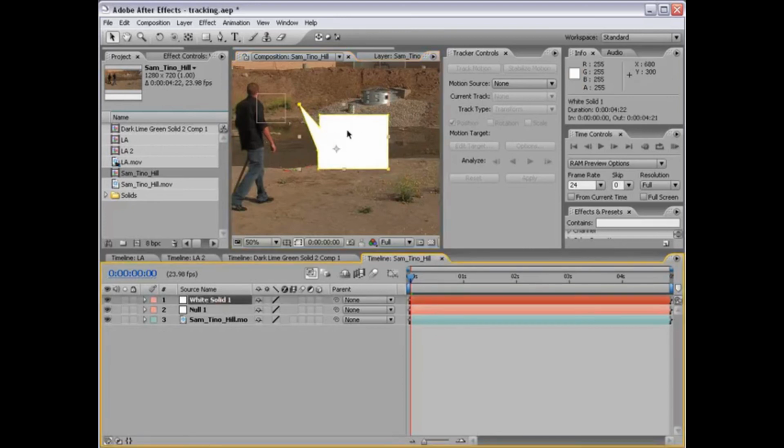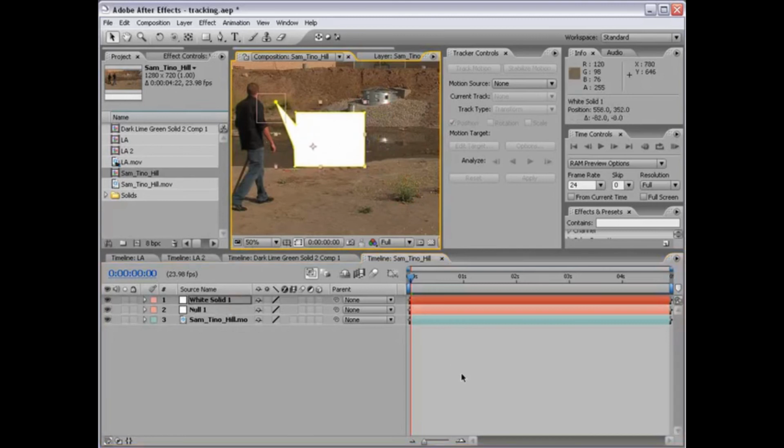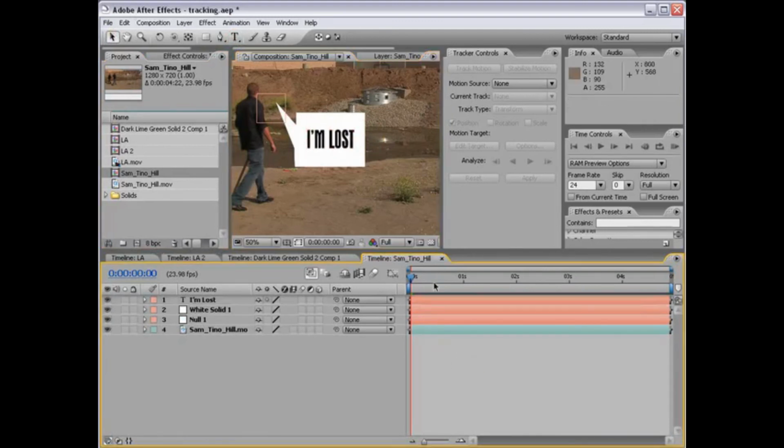And that way I can just kind of move the points and get the shape I want. And then I'm going to take this thinking box and just kind of move it near his head. And now I'm going to take the text tool, and just click inside of this box, and we're going to type "I'm lost" or something funny. You know, it's up to you.